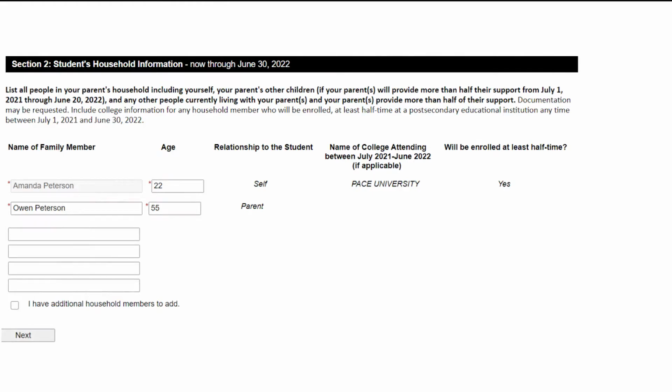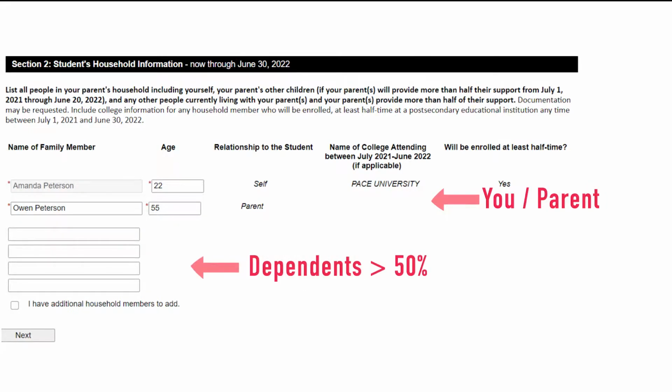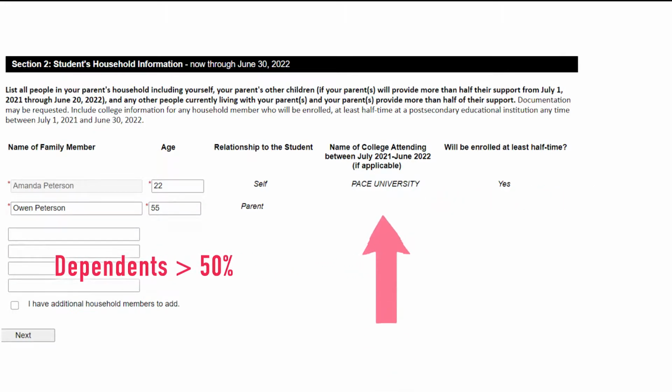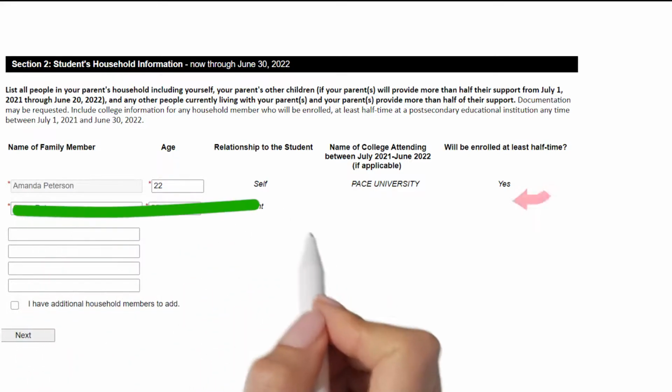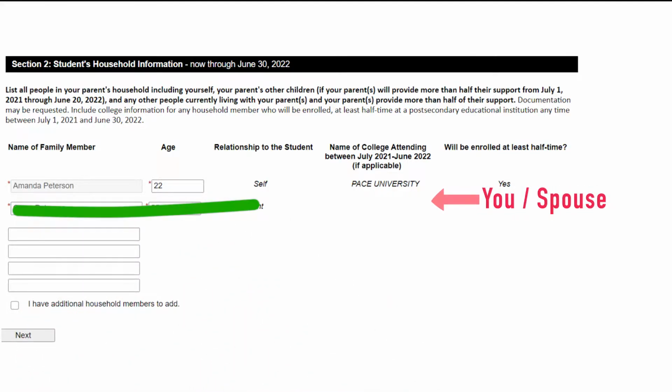The household section of the verification worksheet should include you, along with your parents if you're a dependent student, and any other individuals that your parents support by more than 50%. If an individual your parent supports attends college and they are enrolled at least half-time, this should be indicated as well. As an independent student, you list yourself and your spouse if applicable, and anyone you support by more than 50%.